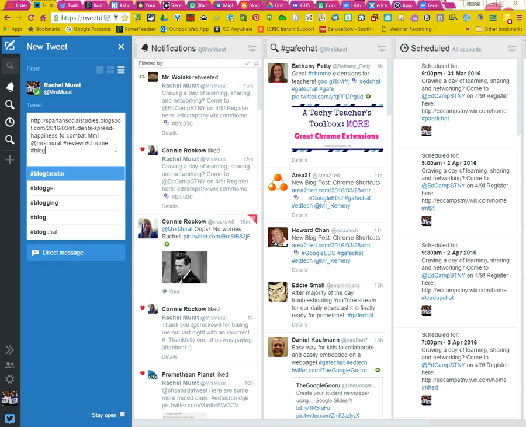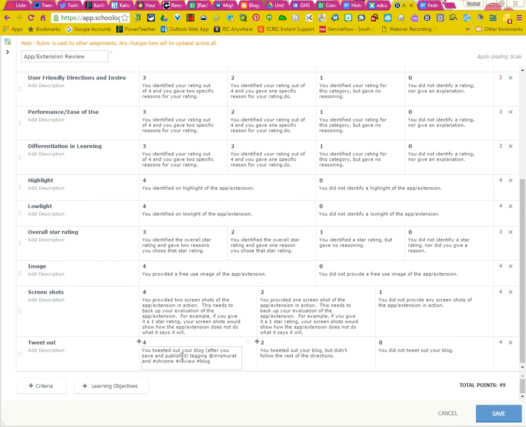All right, so that's all you have to do for this. It's really not that complicated. You just have to make sure that you're paying attention to the criteria that is in this rubric. So I hope this has been helpful.